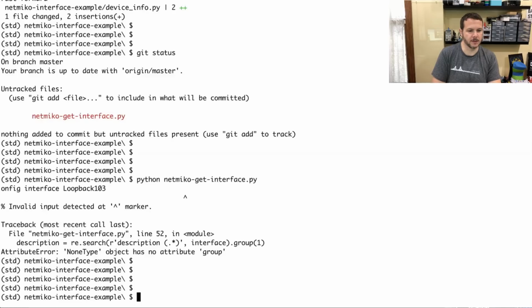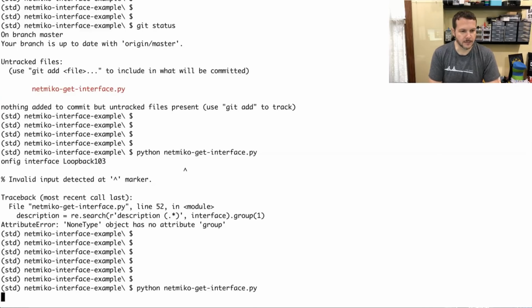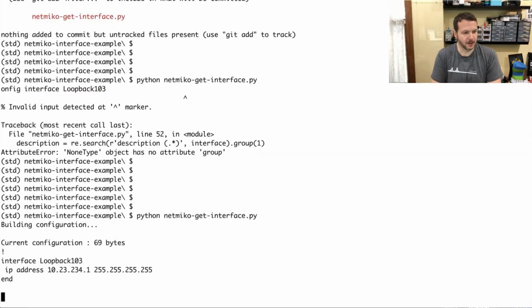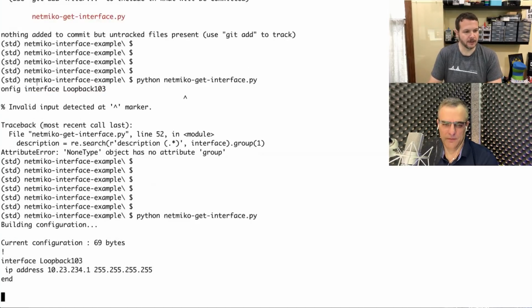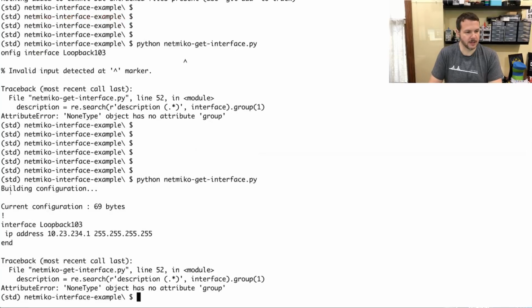So let's rerun our script and see if it grabs it. Netmiko is connecting over SSH just like I just did from my exact same workstation, so some of the slowness is going to come into that as well. There we go. Okay, this looks better. Now we can see this was the output that came back. There's no attribute group. So that's actually pretty decent. This is the config that came back from the command.